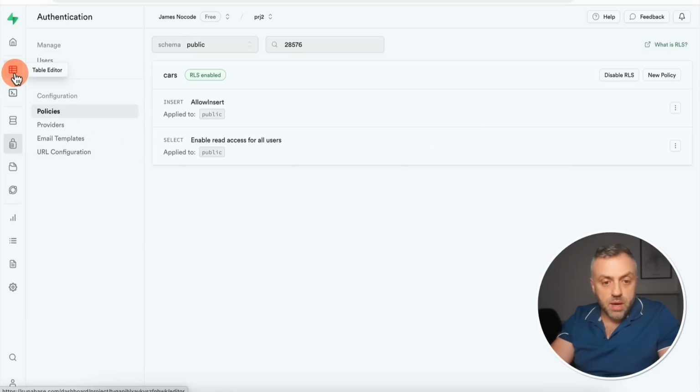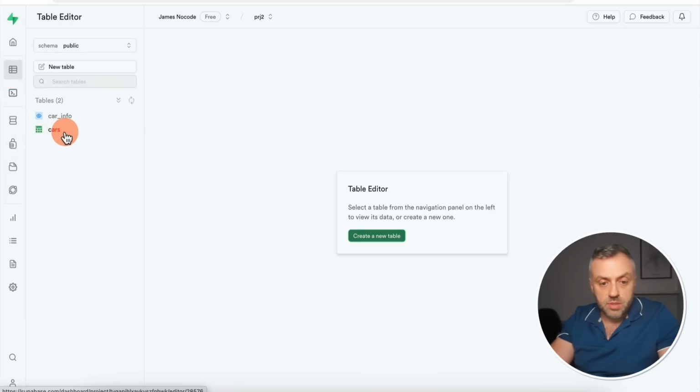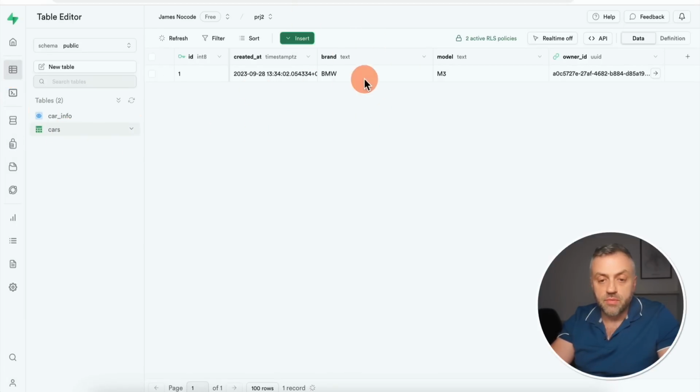And now I can go back here to my table, select cars, and I should have a new row that I've just created. And as you can see, I have a new row created, Ferrari, red Ferrari, and later on I can assign this specific car to its rightful owner via this foreign key link.